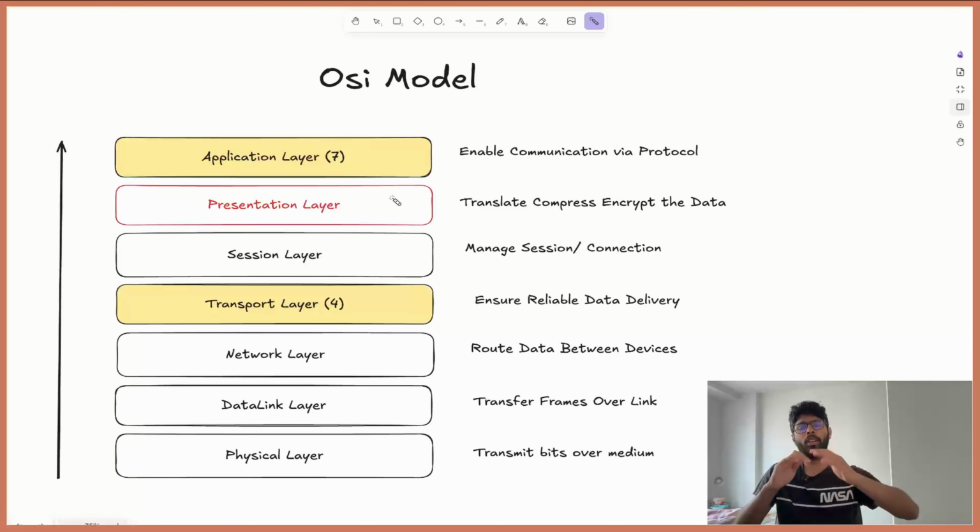TLS will terminate. So now we have decrypted the request, and at the presentation layer only, after that, we can see the URL, we can see the headers, we can see the body, we can see the form data, and so on. We can see so many things. So this is something that you should know. At the presentation layer, this thing happens.